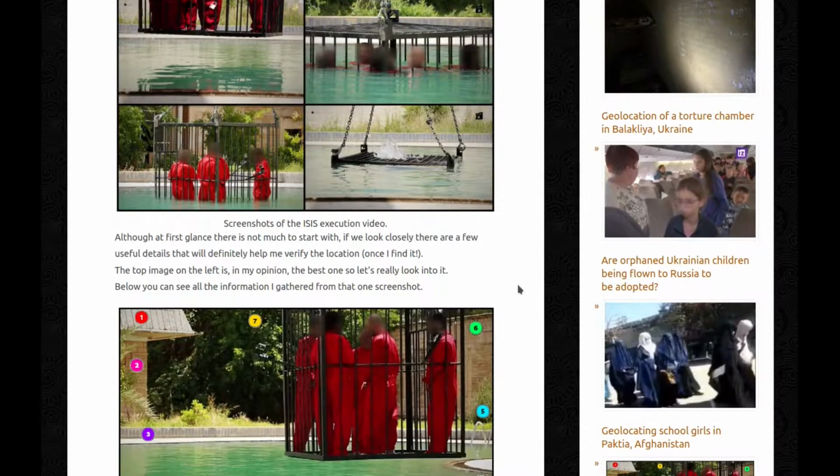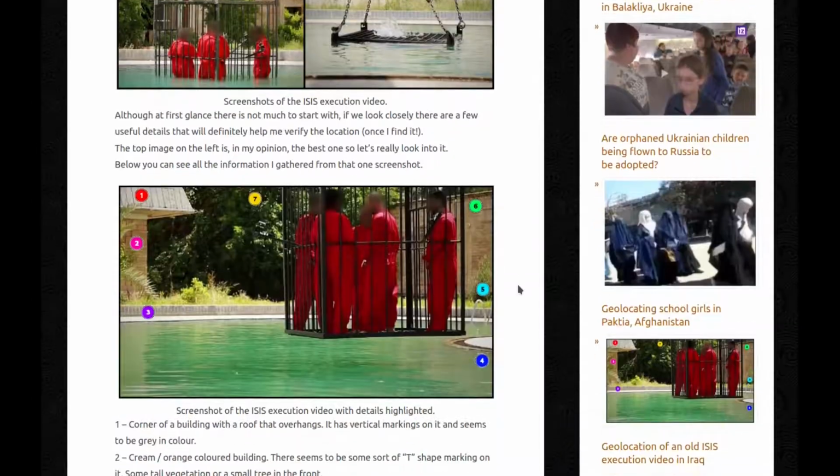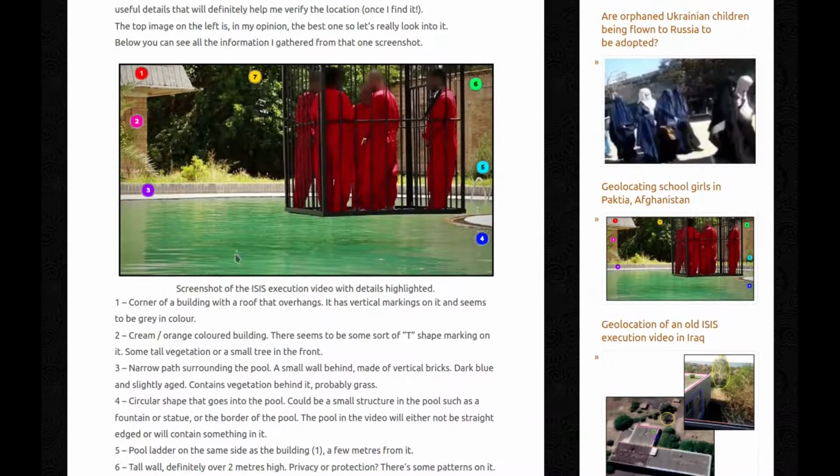Although at first glance there is not much to start with, if we look closely there are a few useful details that will definitely help me verify the location once I find it. The top image on the left is, in my opinion, the best one, so let's really look into it. Below you can see all the information I gathered from that one screenshot. On number 1, here you go, corner of a building with a roof that overhangs. It has vertical markings on it and seems to be gray in color.